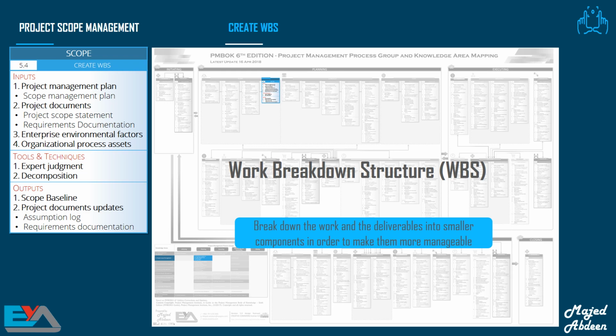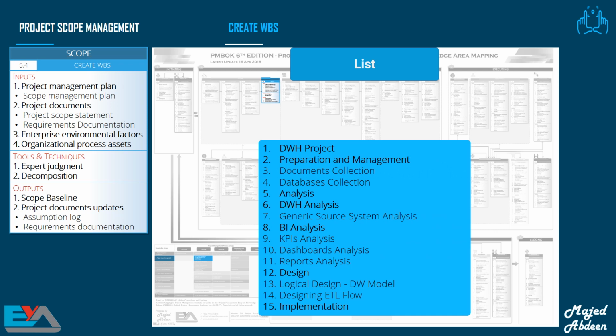In the previous process, which is define scope, we defined the project work and the major deliverables, and we described them in the project scope statement document. In this process, we will break down the work and the deliverables into smaller components in order to make them more manageable. Remember this concept for the exam. It's very important. When you create the project work and the deliverables, you might write them down as a list.